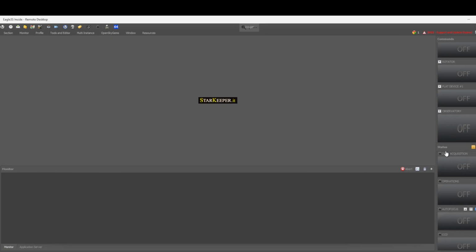We also have a status command tab there, and that will then show us the status of different elements. So for example, if you're in the middle of a sequence, it will show you where you are within your data acquisition, the current operation being performed, whether you're performing an autofocus, whether you're in the middle of a sequence, etc. That information will be displayed there.